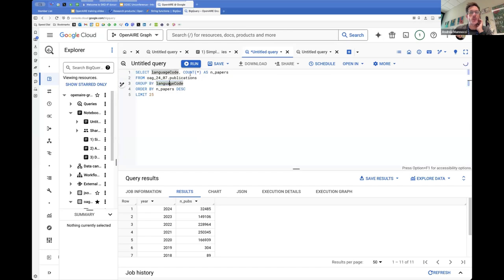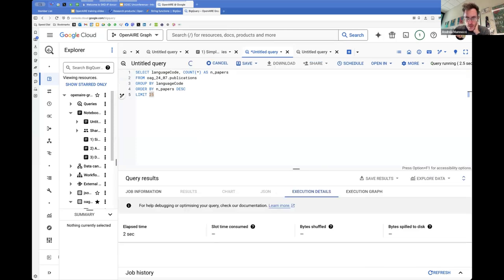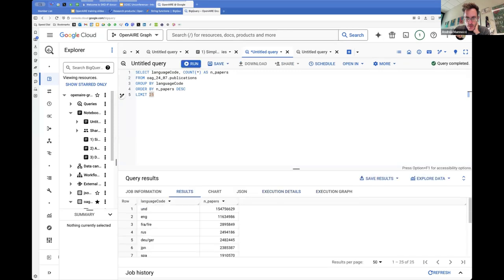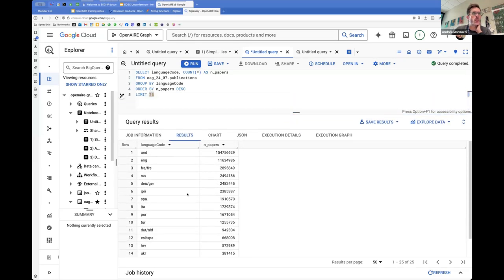So now you want to group by on language code, counting the number of papers, as n papers, order by n papers in descending order, and limit to the first 25. Okay, so let's see what we have. And n is undefined, and then permission denied.